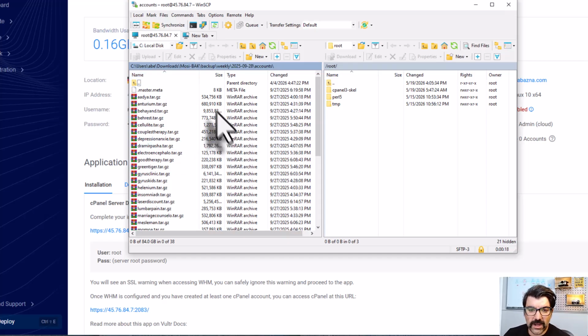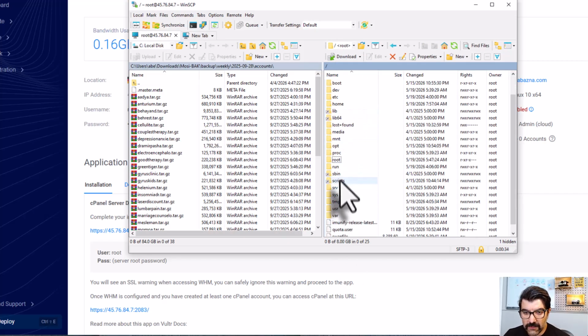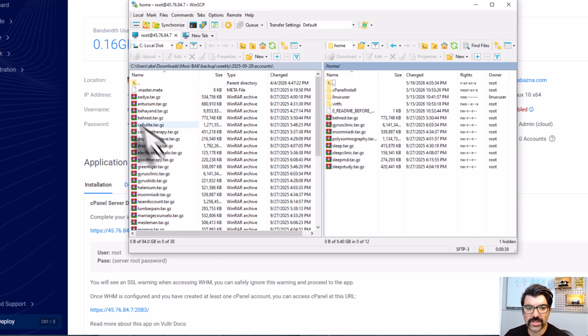On the left side, it's your machine. On the right side, it's the remote machine, or your server or VPS machine. All you need to do is click on here, go to the root, and from here, find /home. Go there and just copy whatever tar.gz file you have, which basically comes from the backup that you took, I don't know, many years ago. Just grab them and copy them over here.